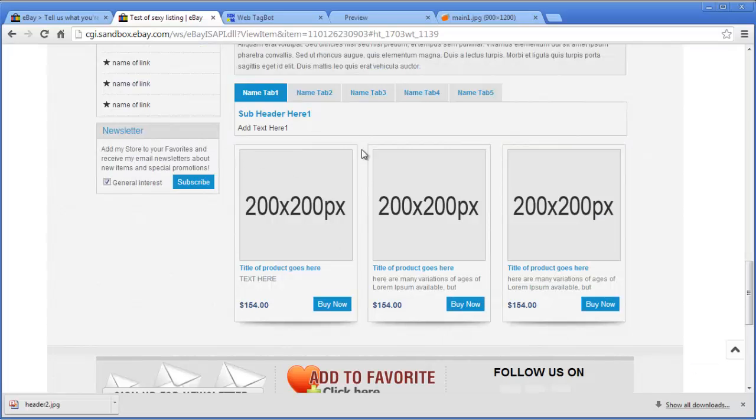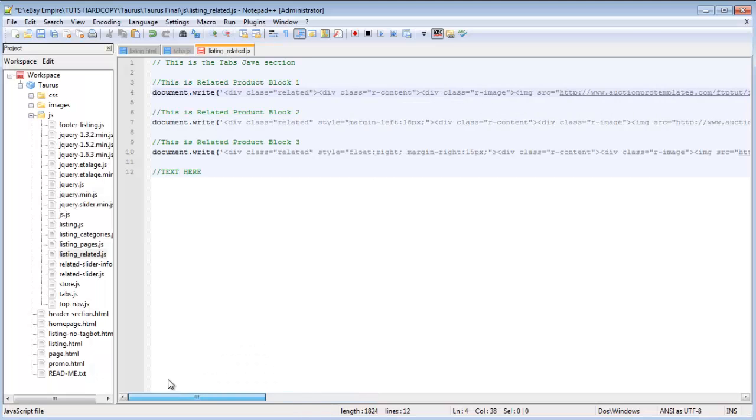Again, these are built in blocks. We've got block 1, block 2, block 3. If we come back to Notepad++, we've got block 1, block 2, block 3. Everything to do with block 1 is inside of this code here. Same with block 2, same with block 3.